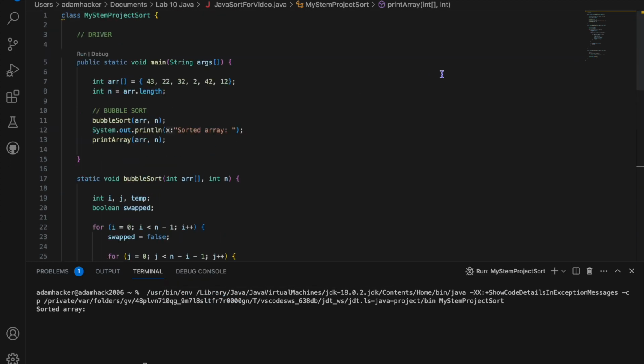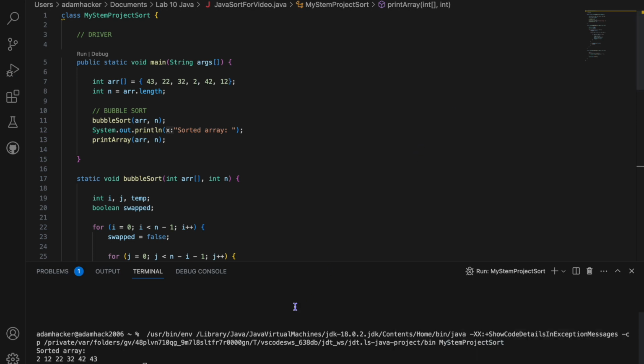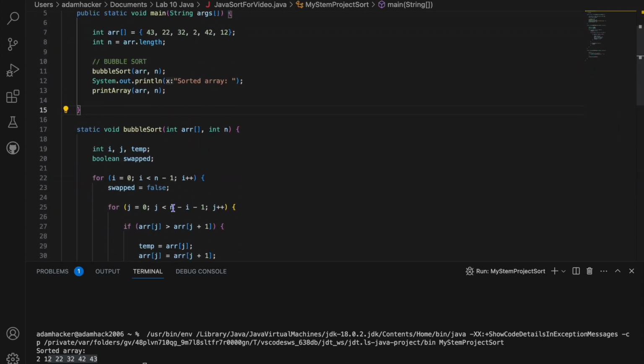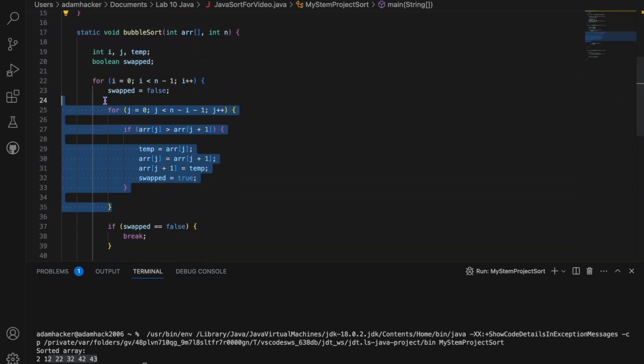Cool. This should now work. Okay, so as you can see here, our array up here, 43, 22, 32, 2, 42, and 12 has now been sorted. So that again is the bubble sort. I hope it wasn't too confusing. It's very simple code, but I can understand how this can be confusing.